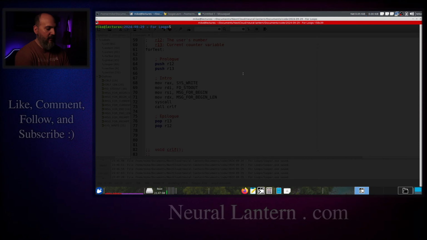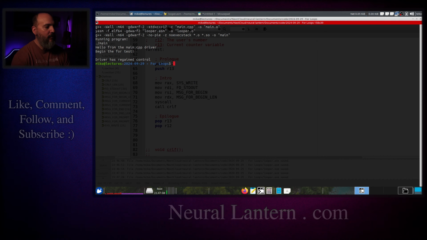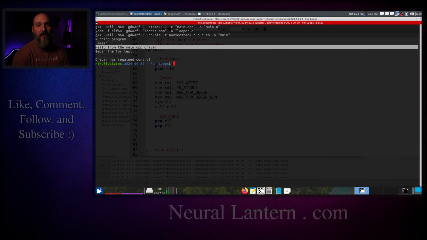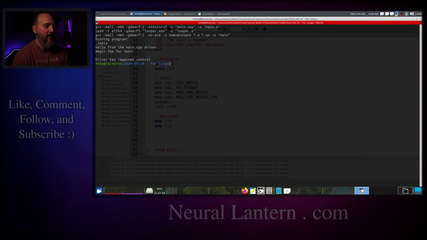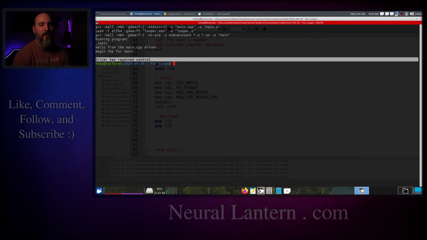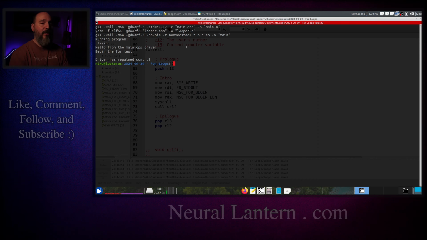Let me see if it actually does work. Clear and make run. Okay, so the driver prints a little welcome message. You don't see the driver code, but that's what it's doing. And then the forTest prints the welcome message that we just added. And then the driver lets us know it's retained control, and then it's responsible for returning to the operating system for us.